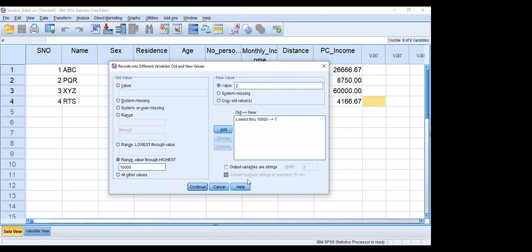So next you will see that when we add it, it comes here in Old and New values. Old value lowest through 10,000 is 1. 10,000 through highest, meaning more than 10,000, is 2. This is how we assign the values. Then, when all the value assigning has taken place, click on Continue.